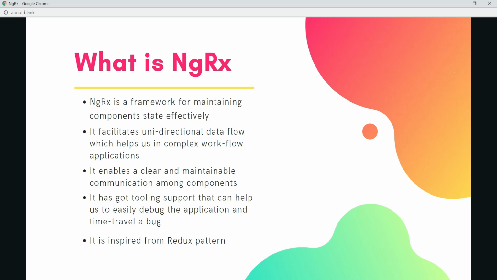NgRx gives us tooling support wherein we can easily debug the application, and we can time travel a bug. We can just play all these state related changes like a video, and we can see what happened after what event, so we can easily track down the bugs if they got introduced in our application. And it is inspired from the Redux pattern, which is also quite popular in React applications.